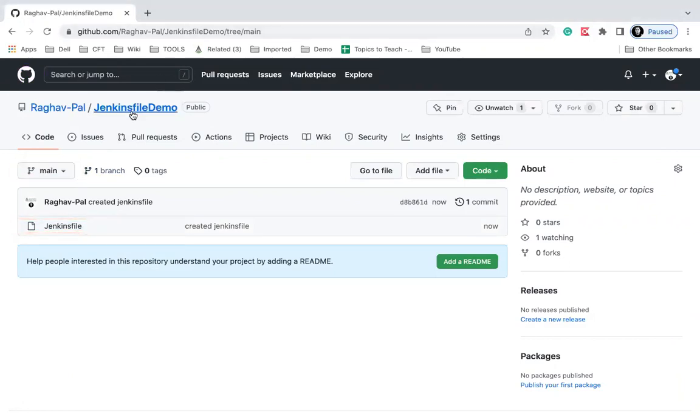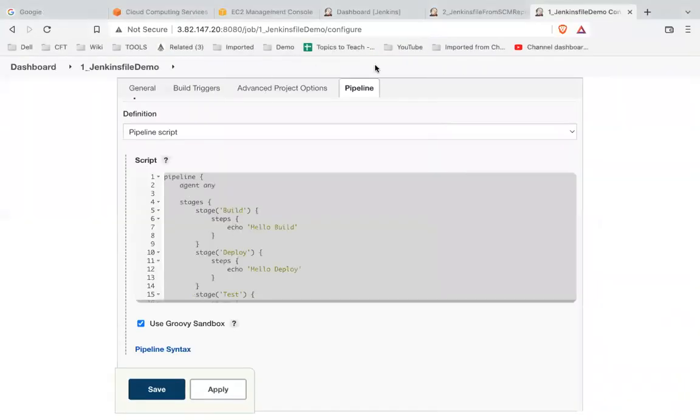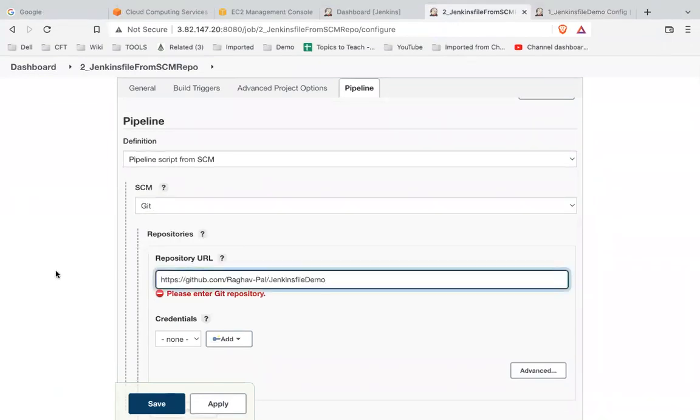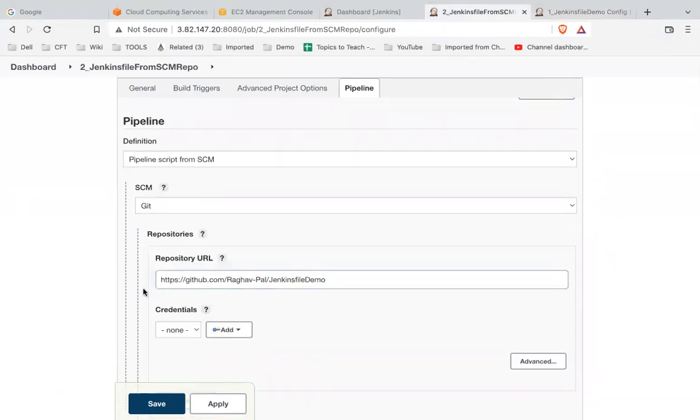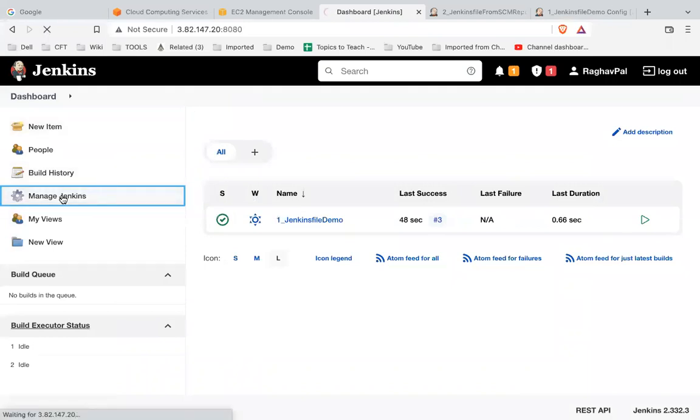So now I can copy the URL of the repository. I can just copy from here, or if I go to code, I can copy it from here as well. I'll just copy this. And in my Jenkins job, I will give the repository URL here. Now, just in case you are using a private repository, you will have to add the credentials. And to add the credentials, you can either directly go from here, or you can go to Manage Jenkins.